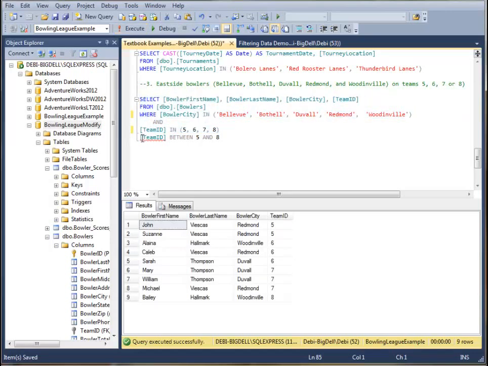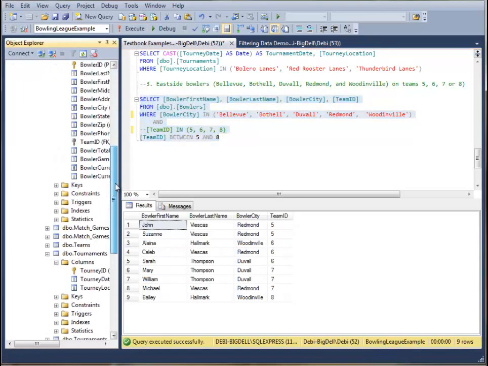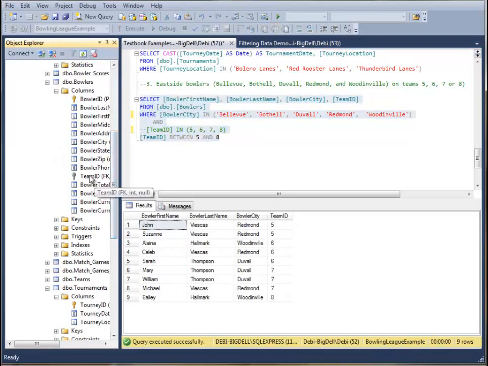And now I'll put the comment back in on these, and we'll do it the way that it was shown in the book, with team ID between 5 and 8. And 5 and 8 are not enclosed by apostrophes. So what do we think is going to happen? It worked. And if I come down, team ID is an integer. It's a number. So I'm feeding a number to a number field.